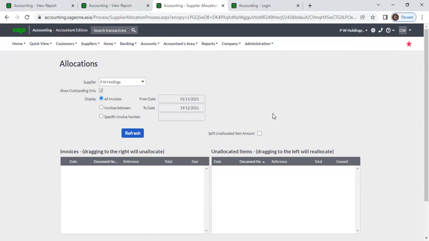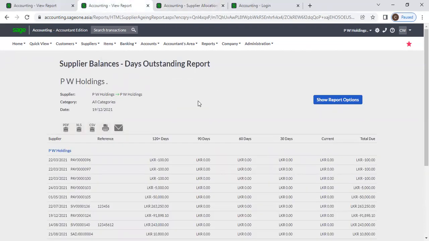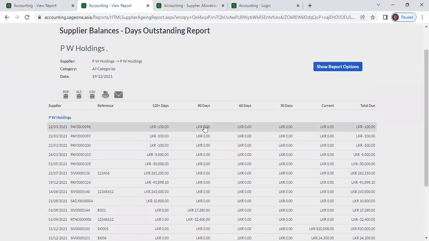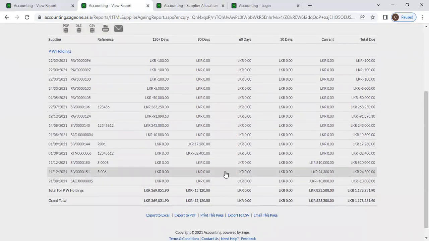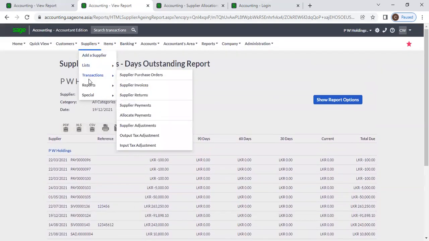Okay, you can allocate your supplier payments to invoices, and when you generate your supplier outstanding report, it will deduct your supplier invoice and supplier payment. And if you haven't allocated your supplier payments to invoices, the system will display a lengthy report. Therefore, it's better if you can allocate your payments to invoices. Right. Next, we will move to supply adjustments.